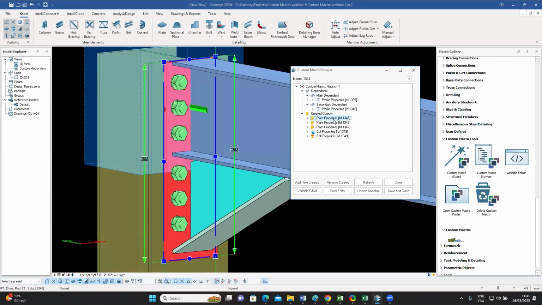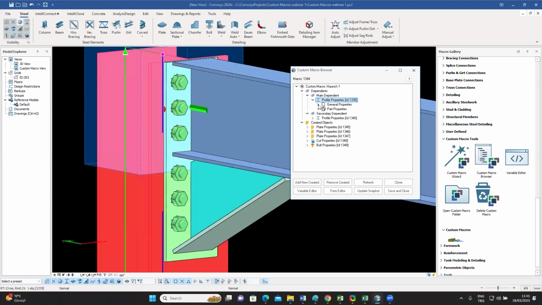So if I select this one, you can see that, first of all, within the main ones, I can further open up these windows and see their properties, the general properties. So their material, the drawing groups, the formwork groups, the class, the color, the part prefixes, all the basic properties which are related to that member are accessible from here.